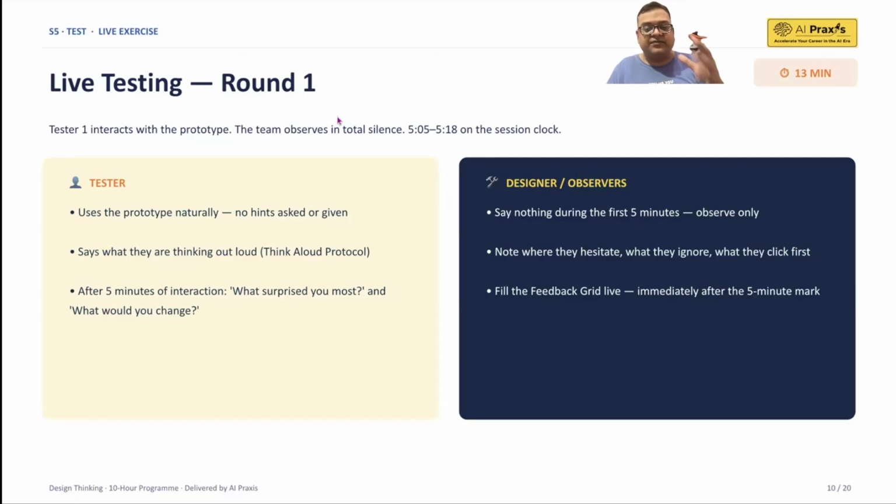Now remember, this first testing round is not about proving your prototype works. It's about discovering what you couldn't see while you were designing it. The more curious you are, the more valuable this session will become.